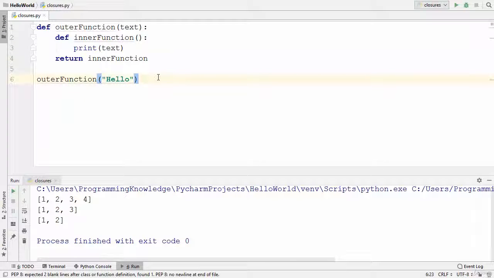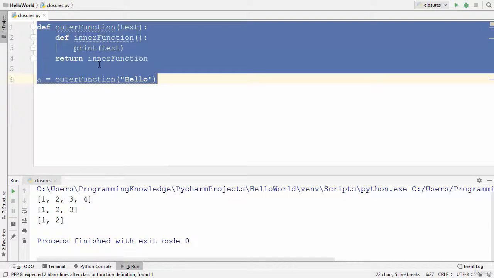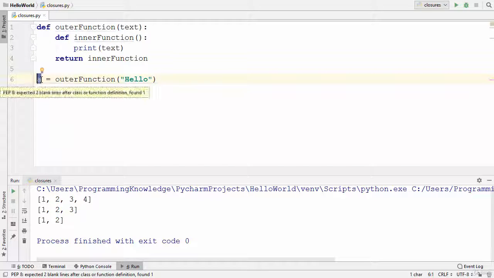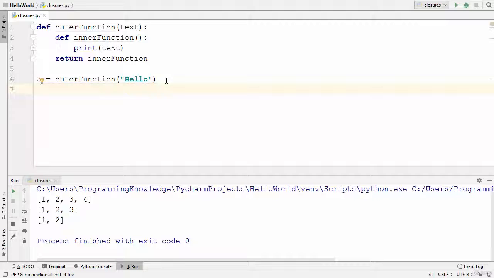And closures have a special property: the closure function object remembers the value in the enclosing scope even if they are not present in the memory. I will explain that, but let me first show you how to use this outer function which now uses the closure. I'm going to declare a variable a. Because this outer function is returning the inner function, a now contains the inner function. So we can use this a as the function.